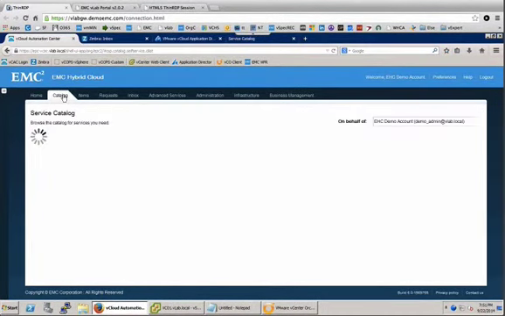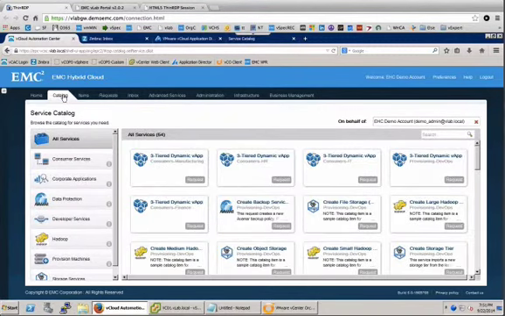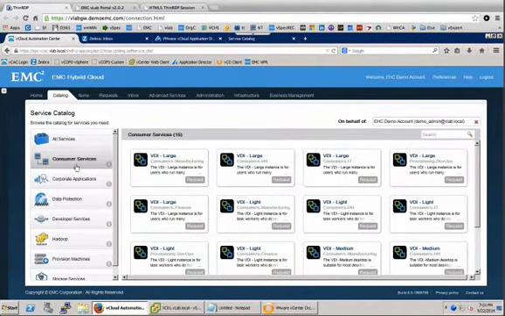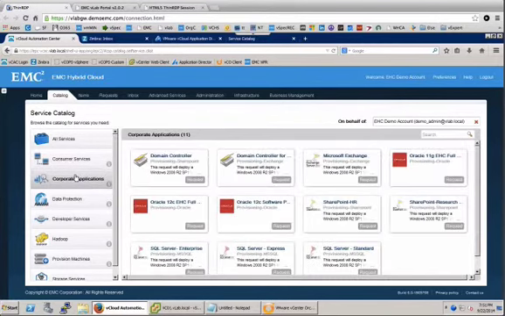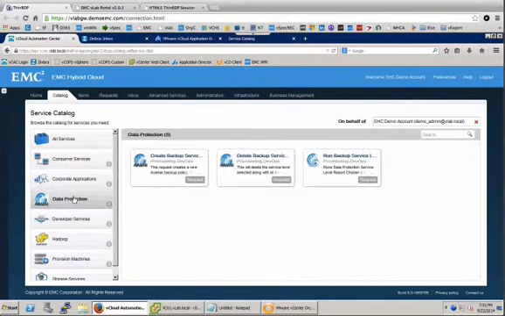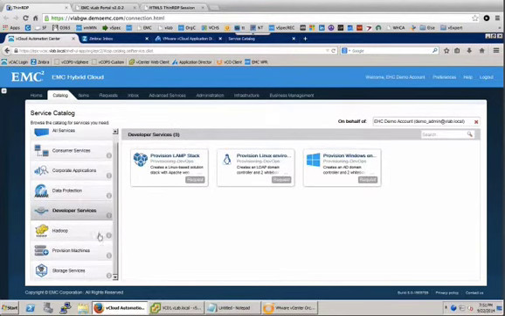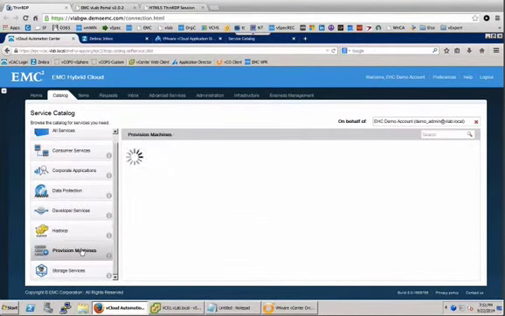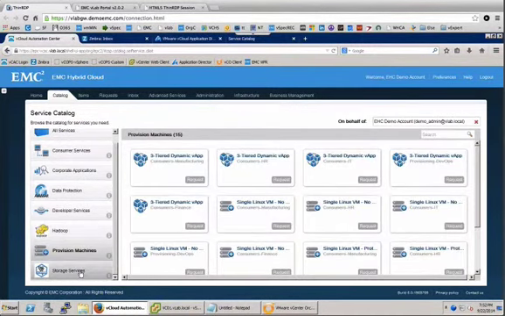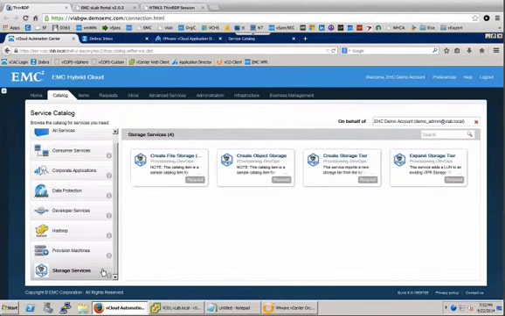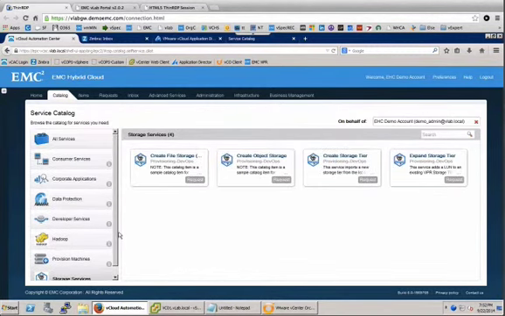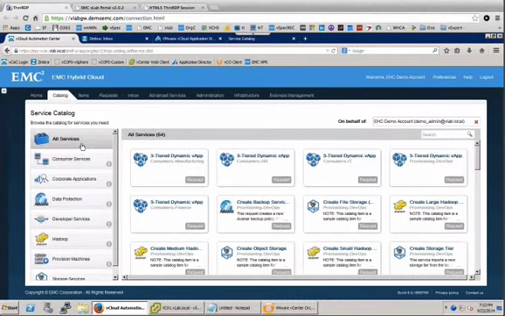The services have been expanded greatly. You can see they number so many that the left-hand pane of the screen needs a scroll bar. There we have consumer services, VDI primarily, corporate applications, Avamar data protection, desktop type services, developer type services, Hadoop, provisioning machines, and ViPR services. All available to the IT admins or the demo admin.